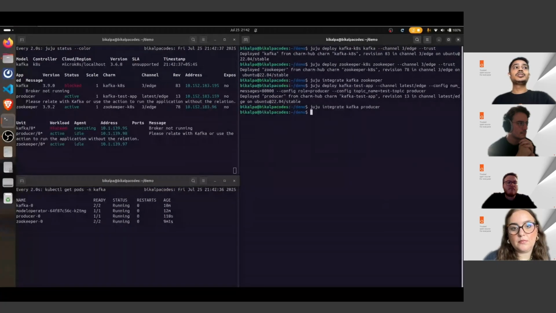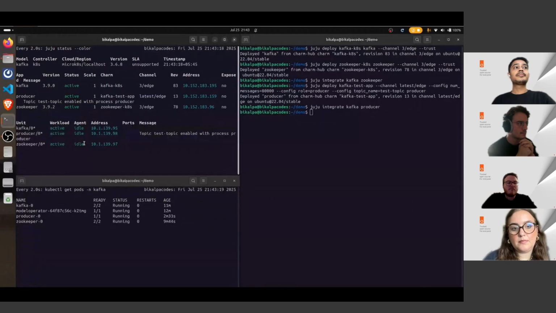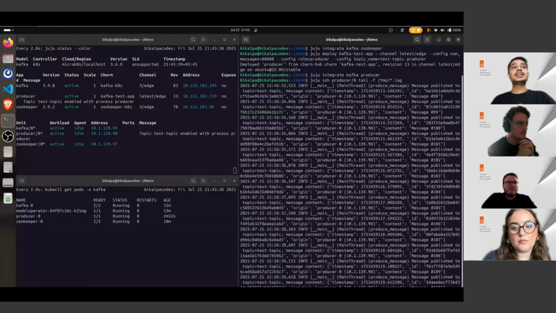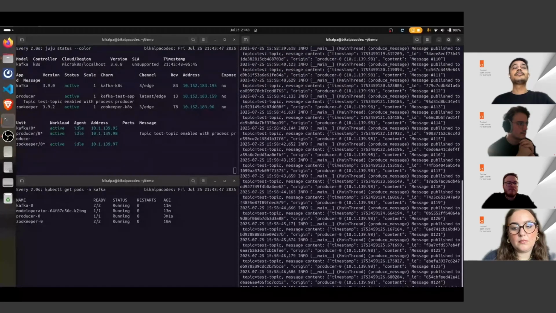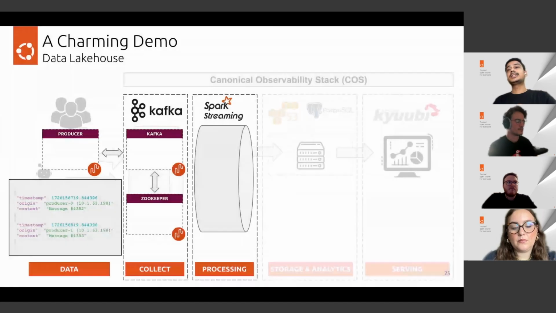And wait for everything to go active. To verify that the messages are indeed being created, let's see inside the logs of the producer application. And as you can see, new messages are created every few seconds. These are ingested into Kafka. So let's move on to the next stage of our demo.